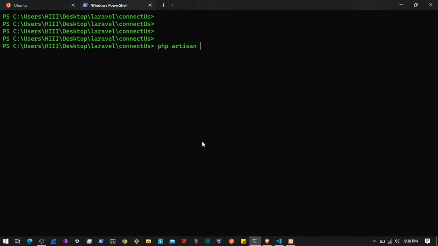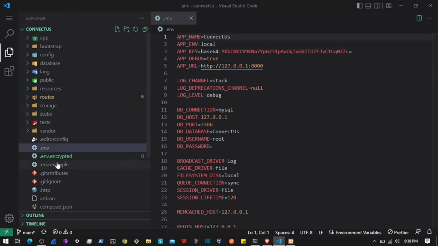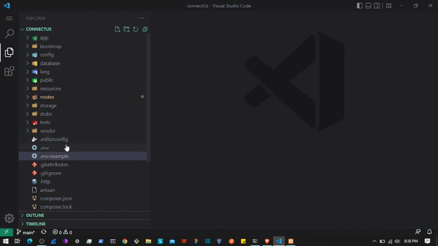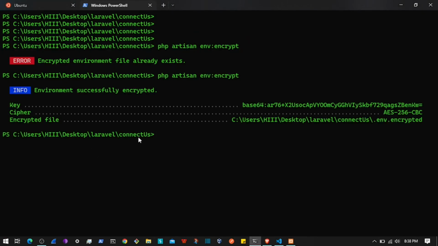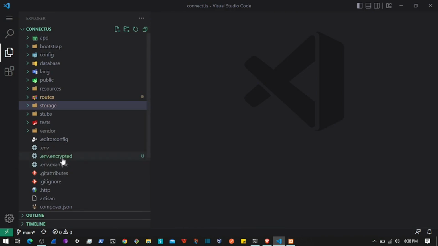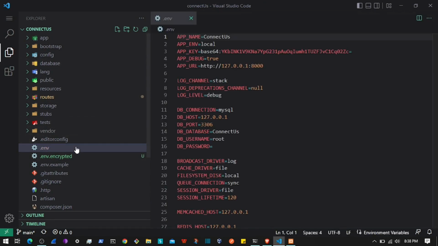So if I type php artisan env and then encrypt, and now if I hit enter, I already encrypted, so let's remove that. I will come here and here the encrypted env file. So now if I execute the same command again, as you can see, now environment successfully encrypted. So now we have the key, the cipher, and the encrypted file. So as you can see, that is env.encrypted. So if I come here to the env.encrypted, this is the encrypted file of the env file.